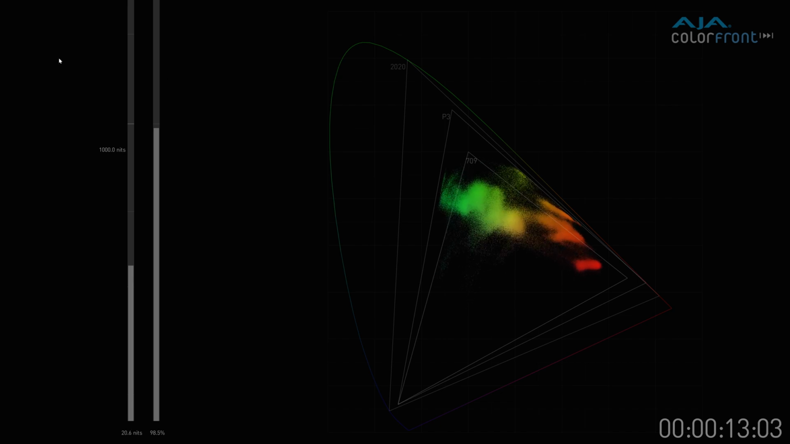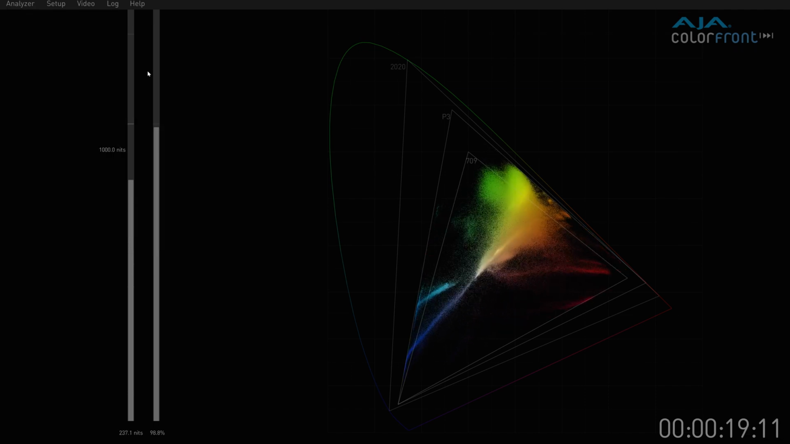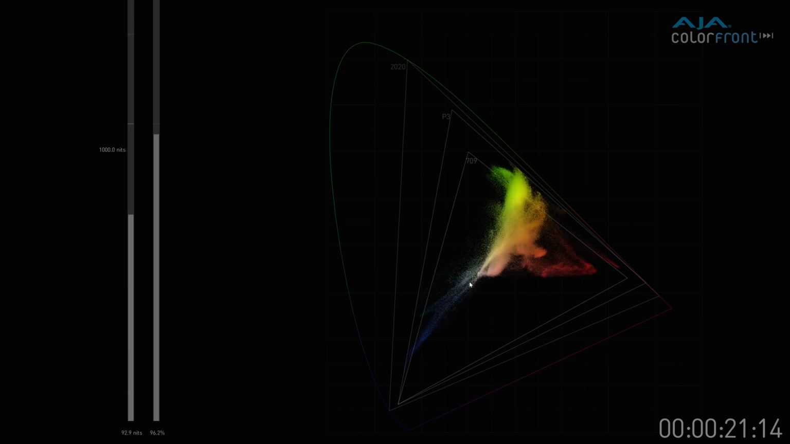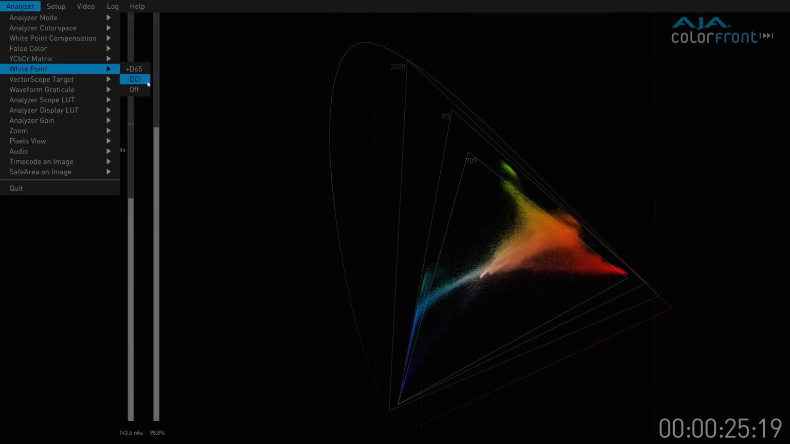Should you need to display white points, you can do so in the Analyzer menu's white point item. When activated, this will place a white rectangle over the CIE graph to indicate the location of the selected white point, which can be either D65 or DCI.